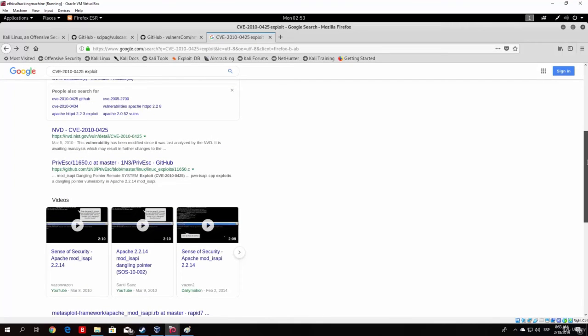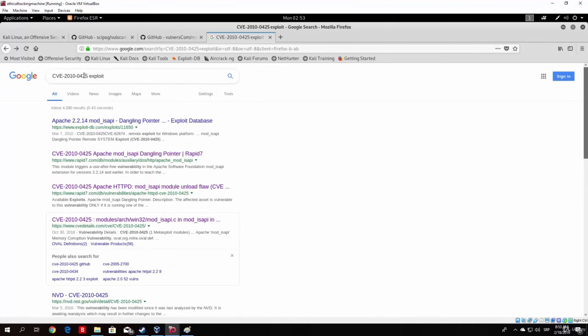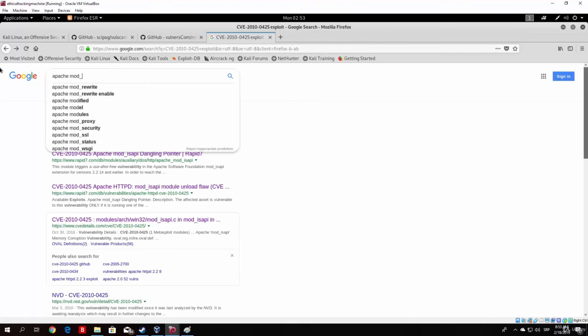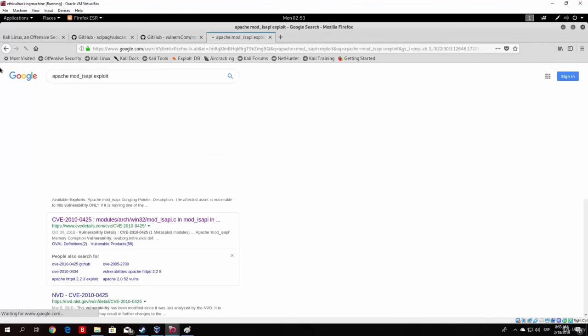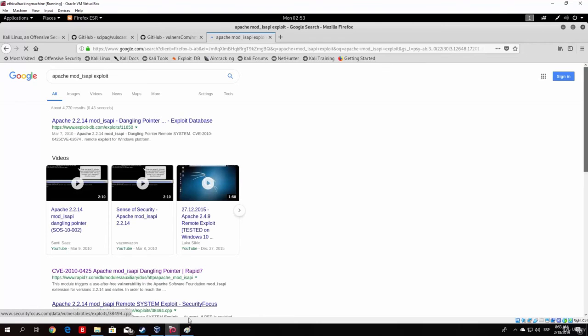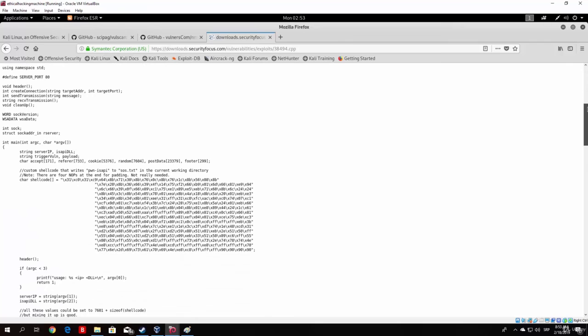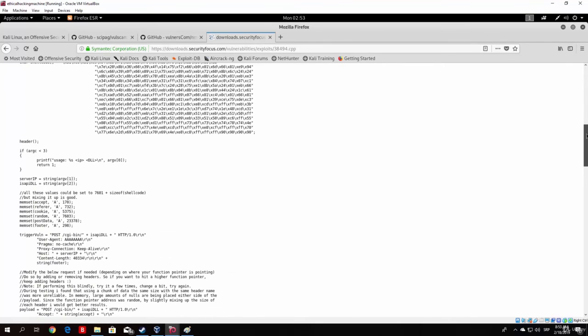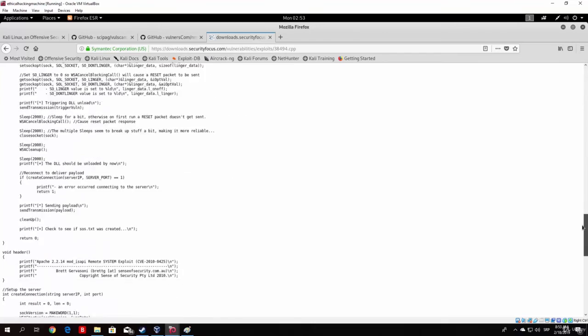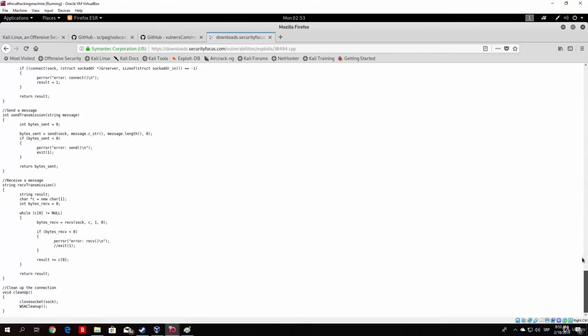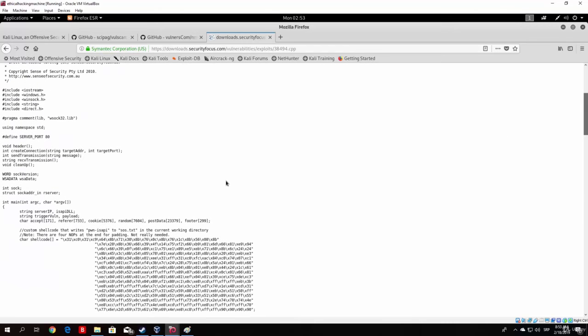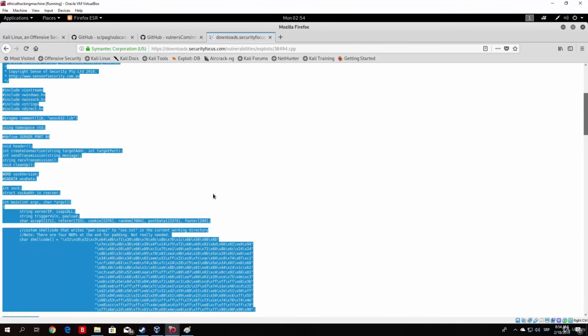Now we can also try to find the vulnerability with the name of the vulnerability itself, but not like this, but like this: Apache mod_isapi exploit, and we can try to find something. Let us check right here. And here we found something which is basically a C++ program that probably exploits this vulnerability. So here it is. You could just copy this entire program and paste it into a C++ file, compile that file and run it, and you would exploit the vulnerability.